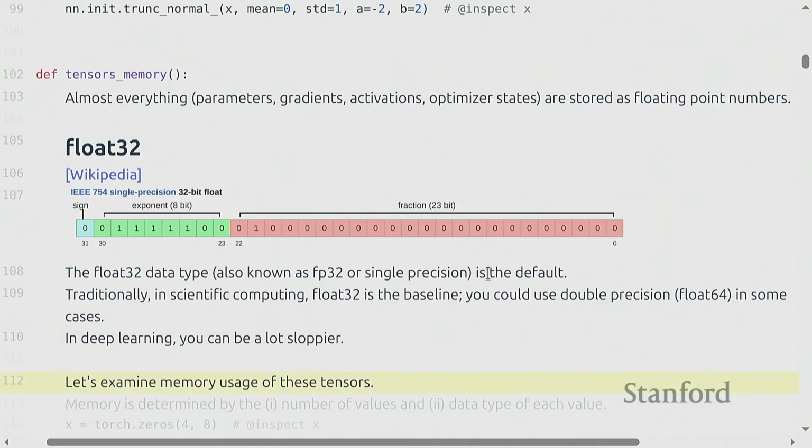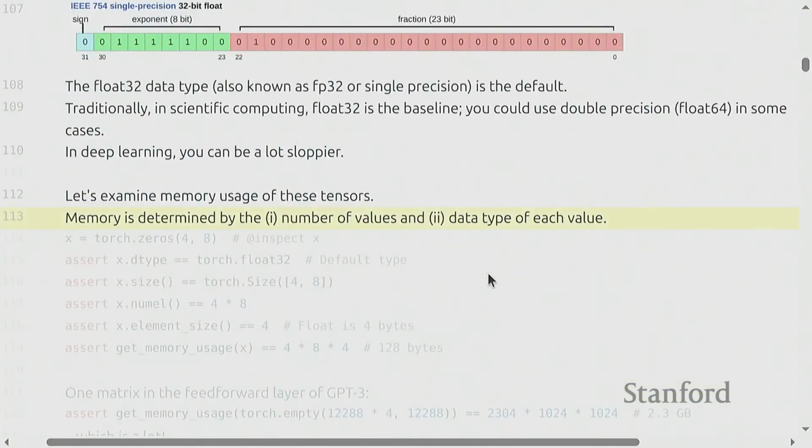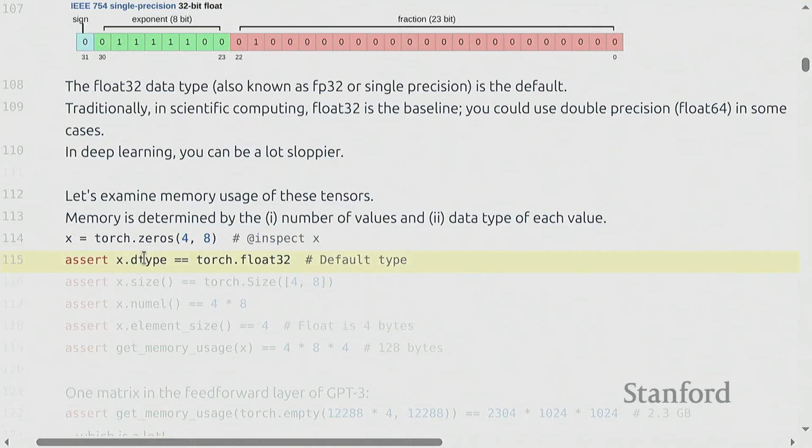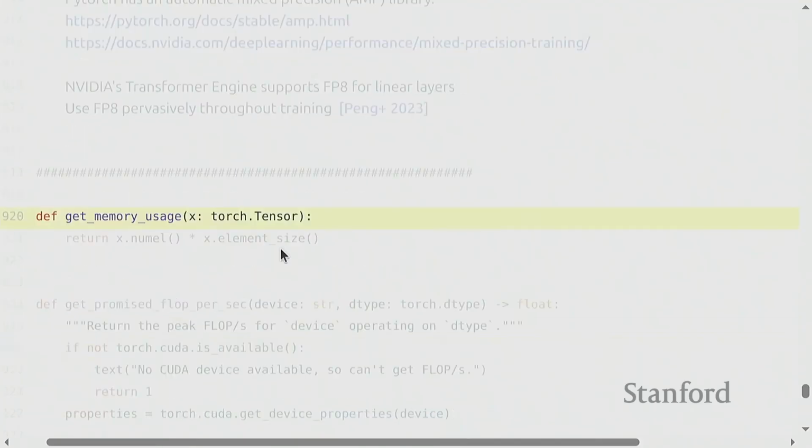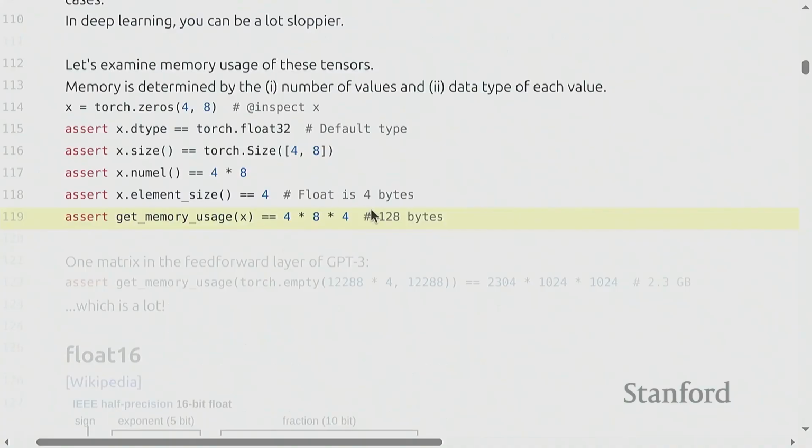Okay, so let's look at the memory. It's very simple. It's determined by the number of values you have in your tensor and the data type of each value. If you create a torch tensor of a 4x8 matrix, by default it'll give you a type of float 32. The size is 4x8, and the number of elements is 32. Each element size is 4 bytes, since 32 bits is 4 bytes. The memory usage is simply the number of elements times the size of each element, and that gives you 128 bytes. Okay, so this should be pretty easy.